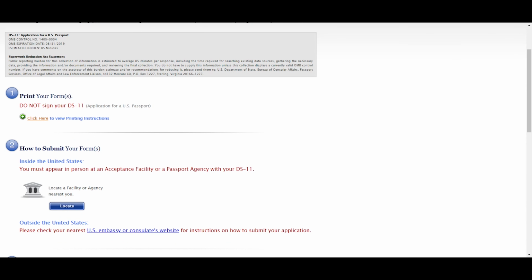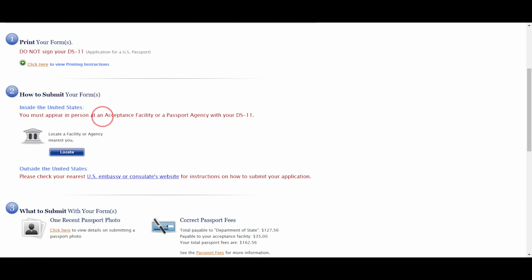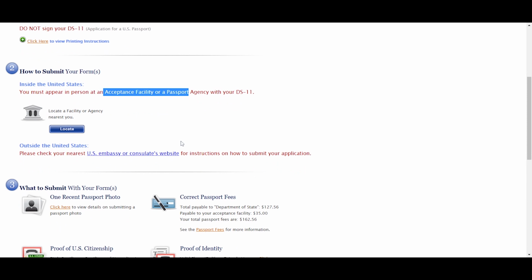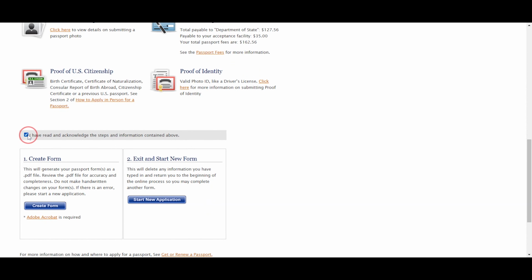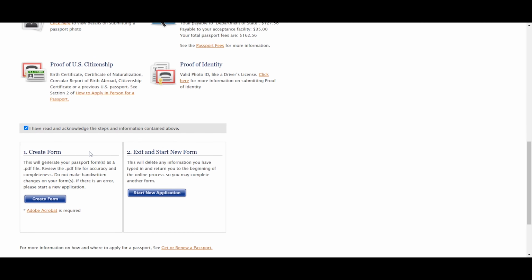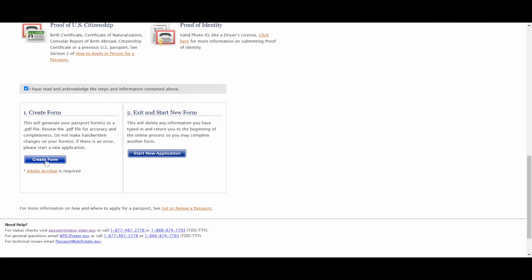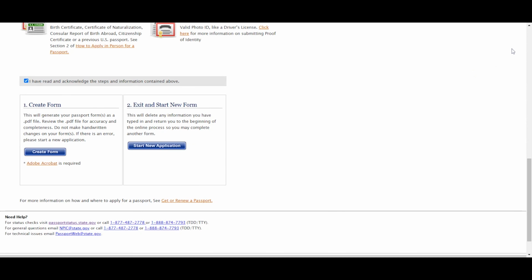Do not sign it. You'll need to take it to, as it mentions here, an acceptance facility, which would be making an appointment at a post office. And then go down here and click this box to say you acknowledge these steps, and click the button here to go ahead and create the form. And once this is done, the DS-11 is created, and you are ready to go to your passport acceptance facility.